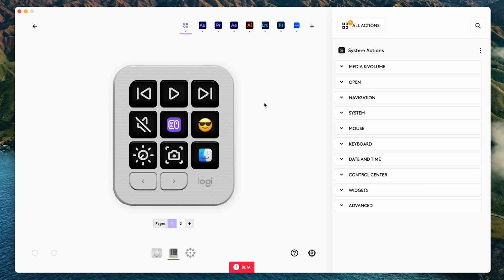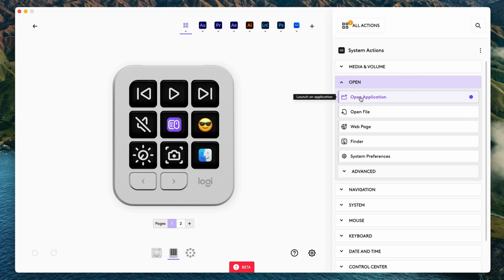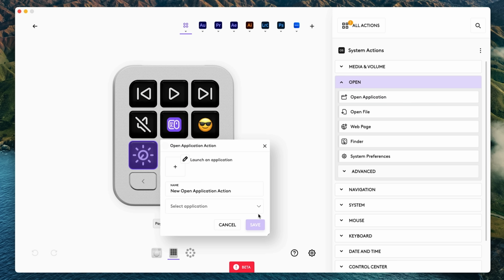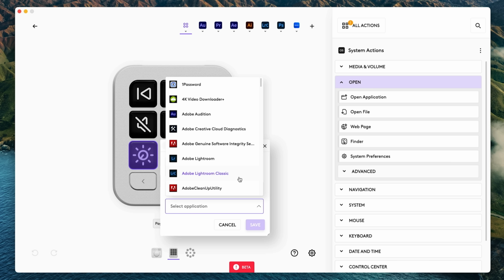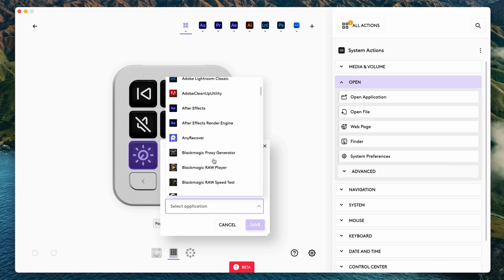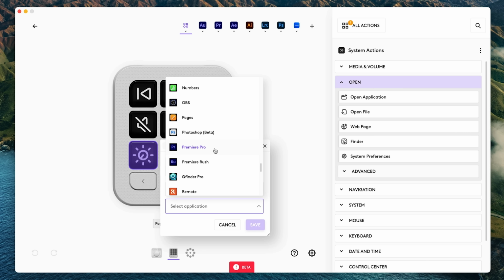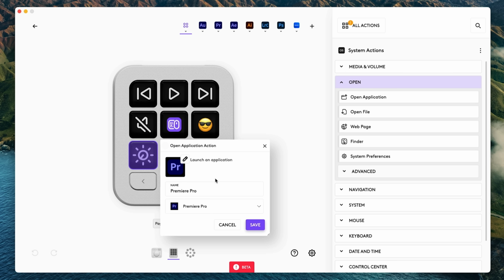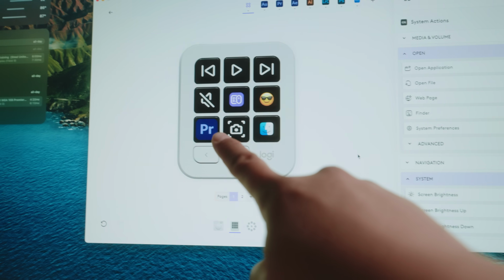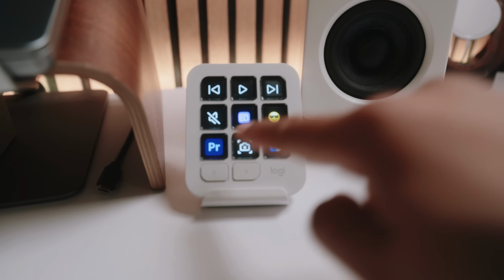So now I'm gonna show you how to customize it to your liking. If you go to the right side, you can see a variety of options to choose from. So let's say, for example, I wanna open up Premiere Pro. Well, I just click and hold on the open application and drag it right over to whatever button you want. Like, say, for example, let's just do screen brightness. And then here you can choose whatever app you want to open. Let's go to Premiere Pro. Here we go. And again, because this works in conjunction with the Adobe Creative Suite, there's already a Premiere icon right there. So there's Premiere Pro on the screen, and then on my desktop, there's Premiere right over there.